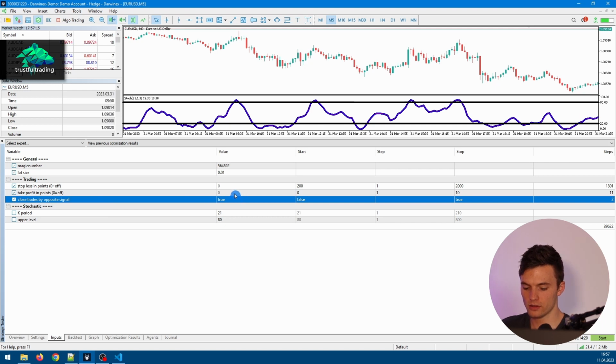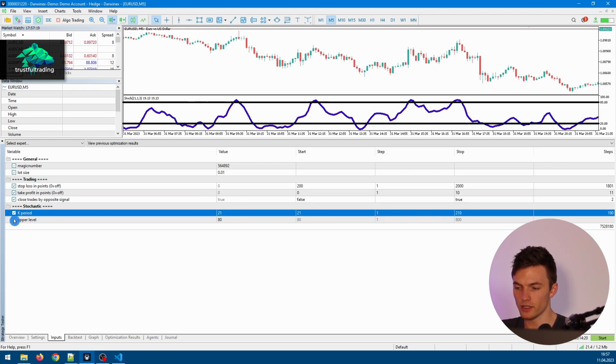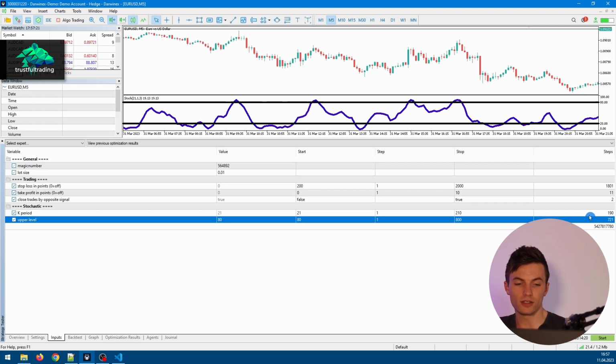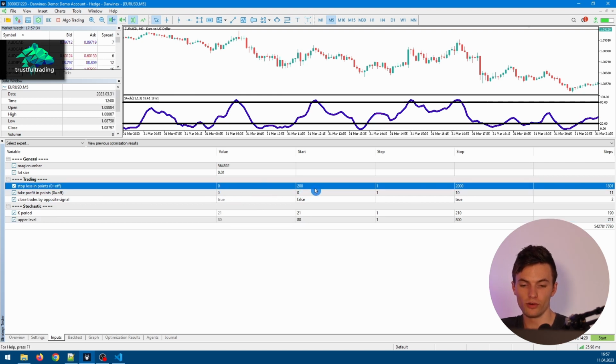this close Boolean here, and the period and the input level. I know this is a lot of inputs right now. This is already like 5 inputs, which is, I would say, the maximum. You should not optimize more than 5 inputs because you will just over optimize. But I just want to see, and I would prefer a combination where we, for example, don't use a take profit, to reduce the number of inputs.